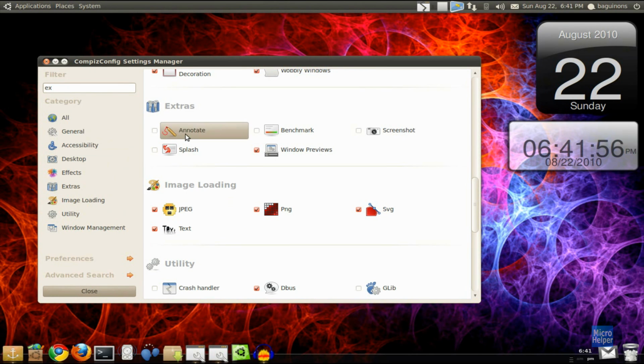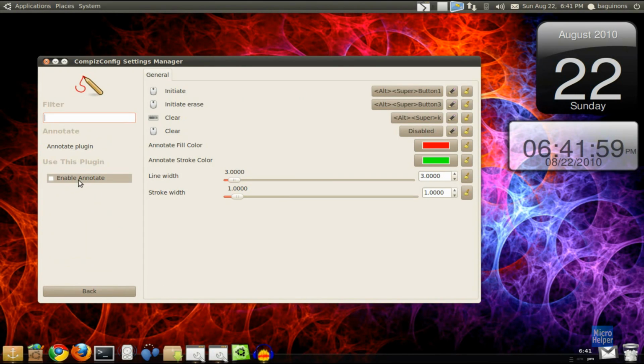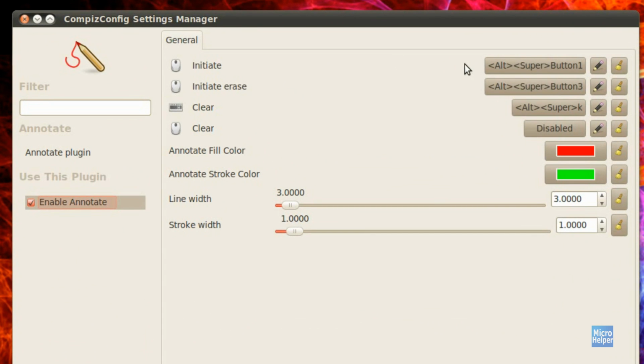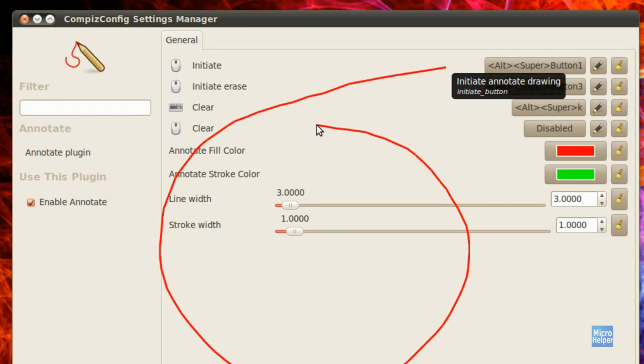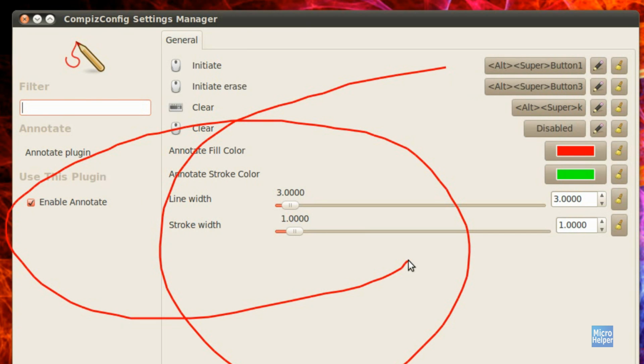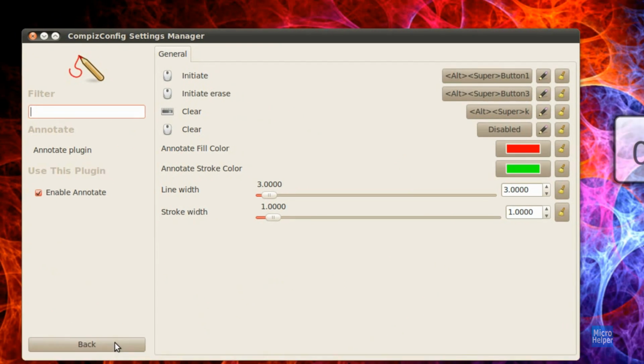Annotate, which is under extras. If you choose that, you can choose enable annotate. Now when you press Alt Super button 1, it gives a marking like that, and you press Alt Super K, clears it up. Now that's fun.